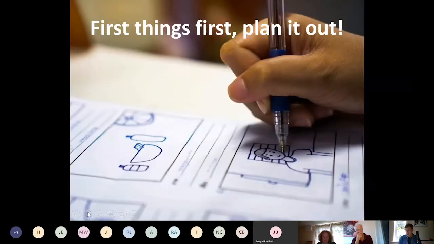But first things first, as I've said, we need to make sure when we want to create an effective video in any situation that we plan it out. And I realize that being able to do this can be time consuming.